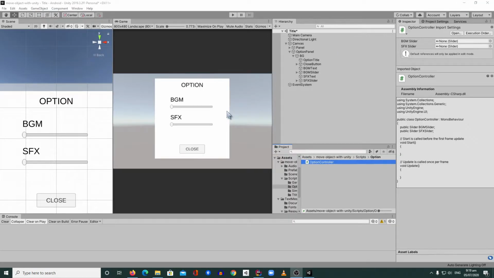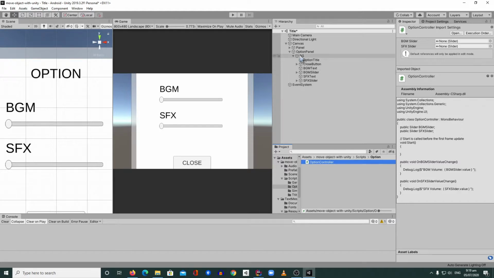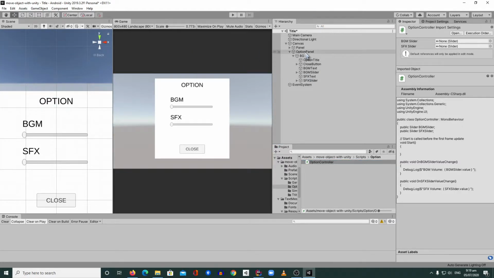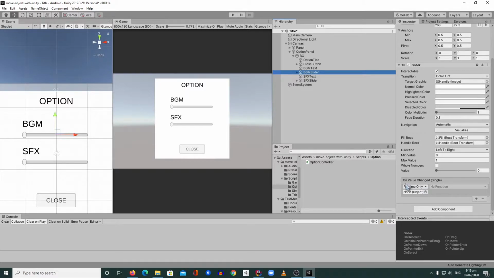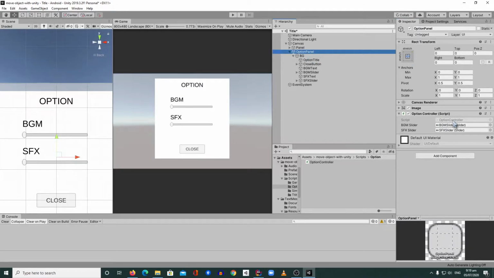So we're going to go back to our Unity project, wait for it to be saved. You see here, this loading, yeah, it's saving. Then you will hear that sound after save. I don't know what that is. So I'm going to choose our slider here. Remember this thing, go to your slider component and look for on value change, and then we can now drag our option panel here, because in our option panel we have the option controller.